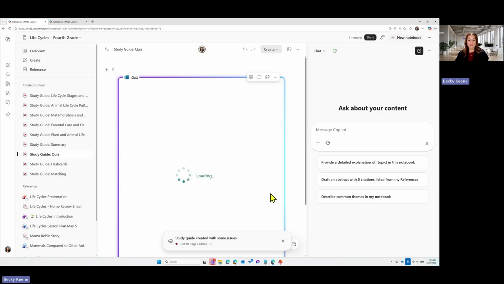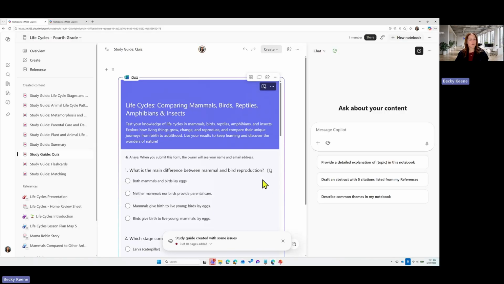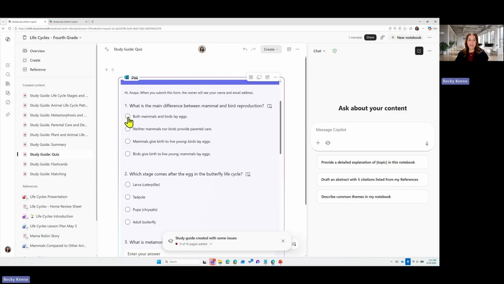The next thing is a quiz. Now, this is powered by Forms. And what I love about this is that it's not graded. So don't come at me with the questions about, well, where do I see the grades? No, that's not the point. This is a study tool, not an assessment tool. So students can go in and take this assessment.